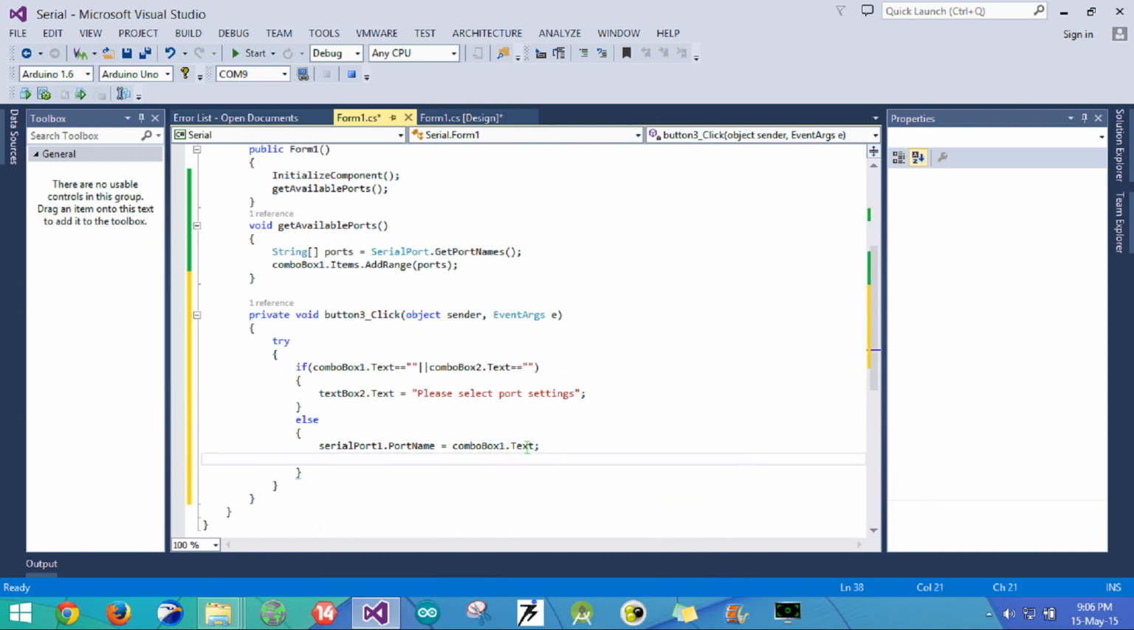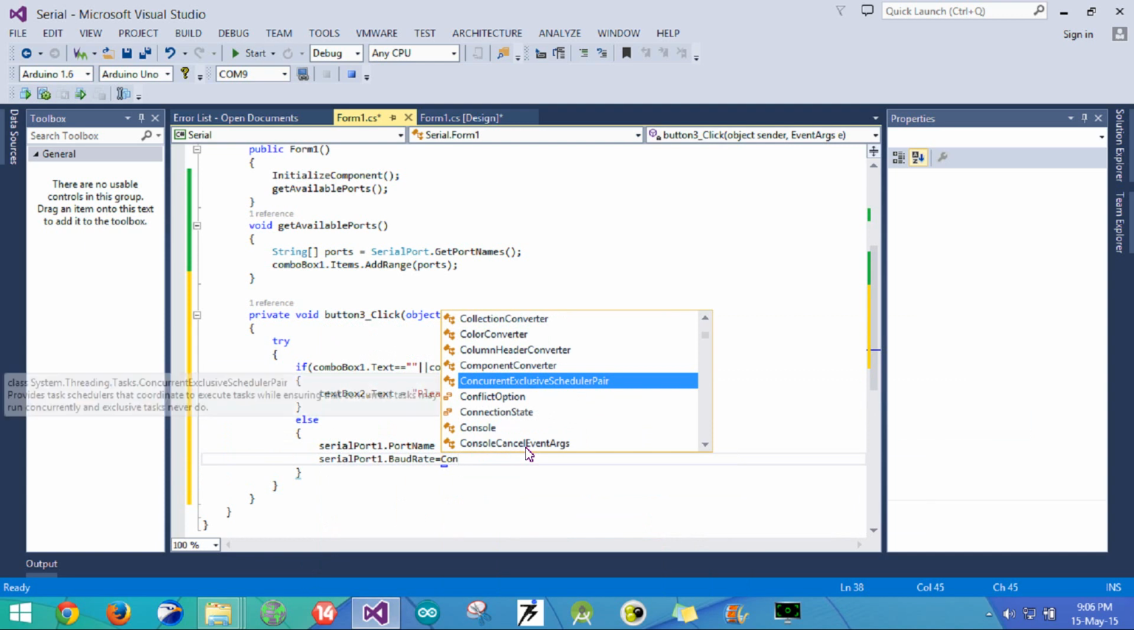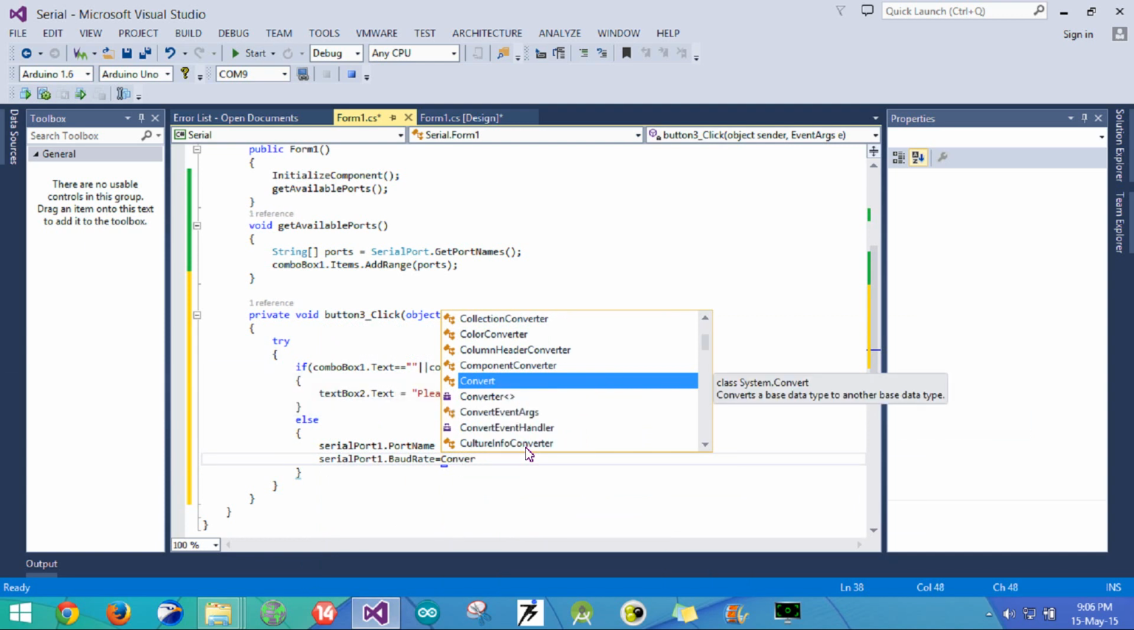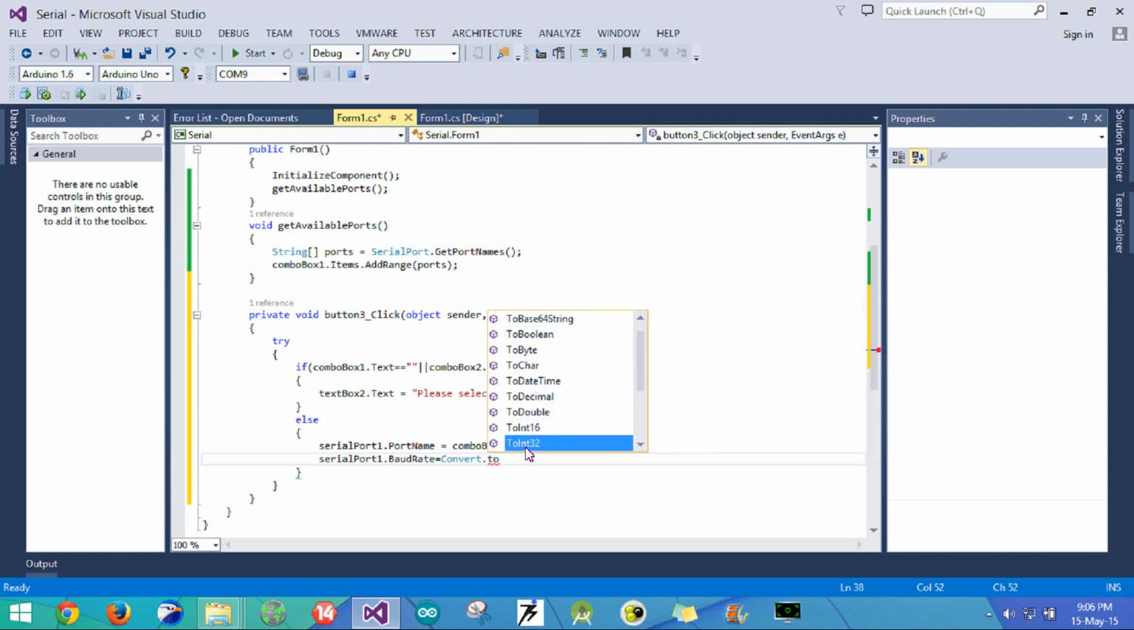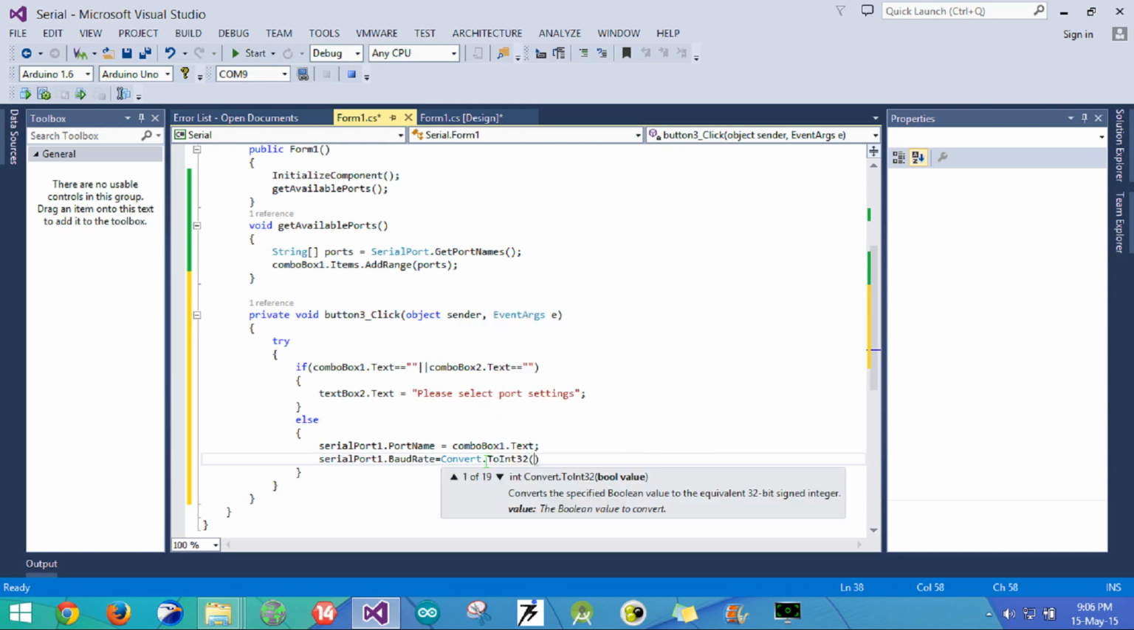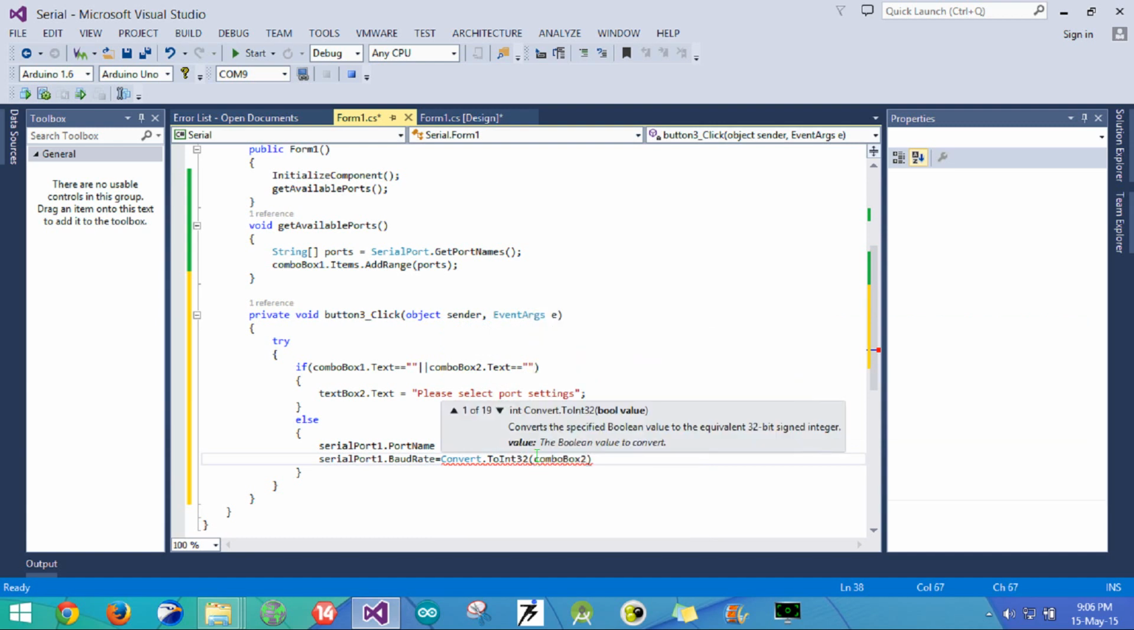The next thing we'll do is set the baud rate: serialPort1.BaudRate. Now since baud rate is an integer, we'll need to convert the value of combo box 2 to an integer before we set the value. So we'll write Convert.ToInt32 and then comboBox2.Text.